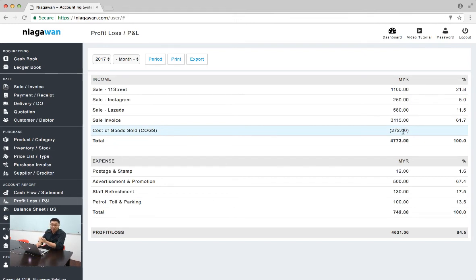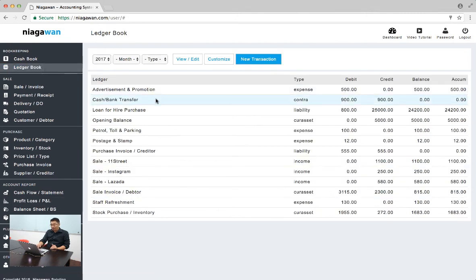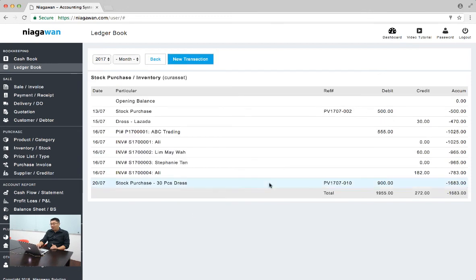Because you're in trading business, there's some cost for your product, and this is the gross profit in your P&L. So where do we record this 272 ringgit for cost of goods sold? You can click into the ledger book here and go to the stock purchase inventory. Here, you will see that in the credit column, these are the cost of goods sold. So 1002, 60 ringgit from Lim Mei Hua.